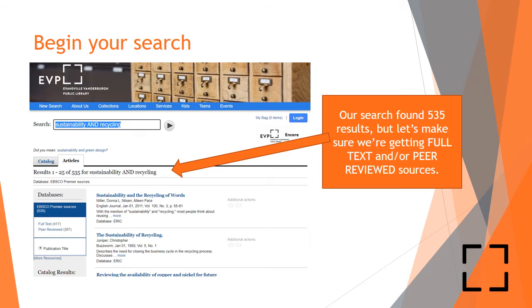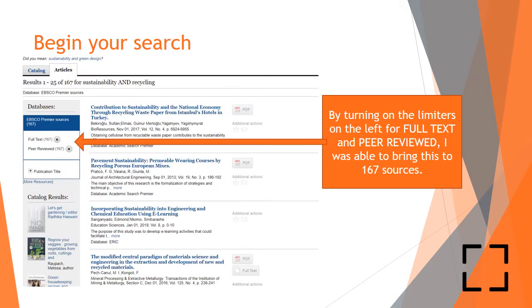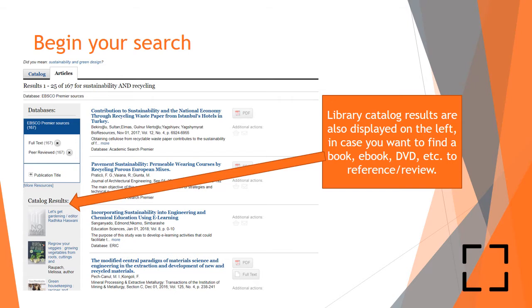I do know I want full text and peer-reviewed sources, especially if I'm doing this for a school project or research paper. If you notice on the left, you can limit this to full text and peer-reviewed resources. Go ahead and click full text and peer-reviewed, and you'll now have 167 sources to choose from. That's a lot better than over 500. You'll also notice that library catalog results are displayed on the left in case you want to find a book, ebook, DVD, or something else to refer to for your assignment.